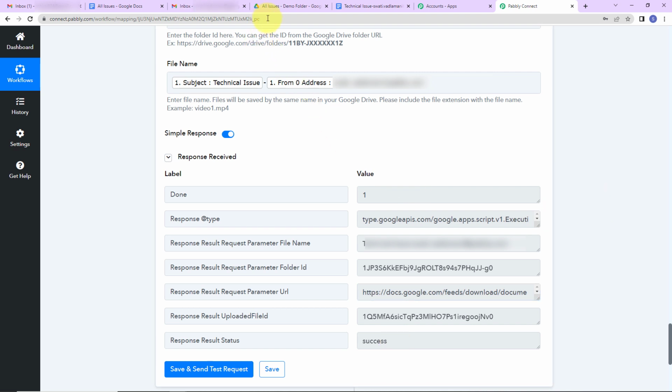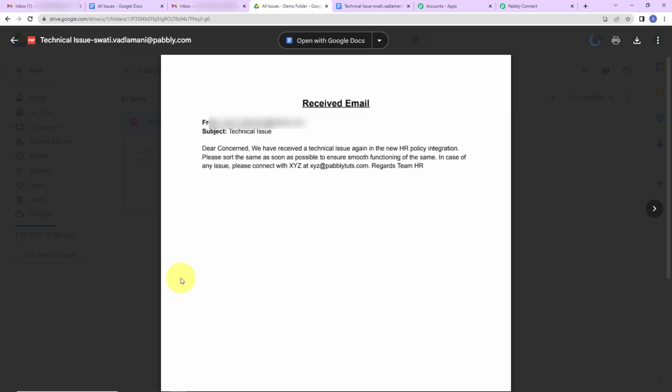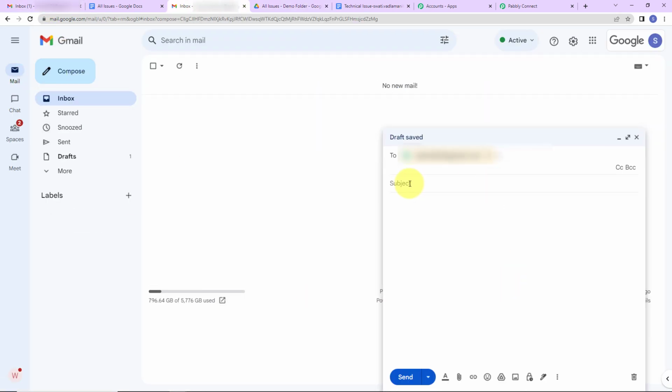Now I'm going to take you back to the Google Drive, and here you can see that yes, we have received the PDF format of the mail. So this basically means that our integration is a success, but we also need to check the same in real time. So what I'm going to do is send another email. I'm going to go here, compose another email. And this here is the email address. The subject here is internet issue.